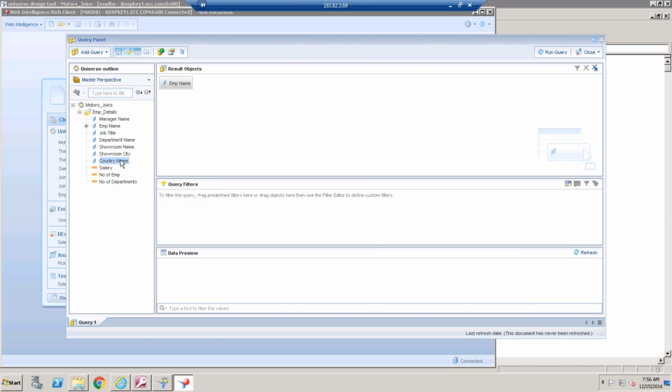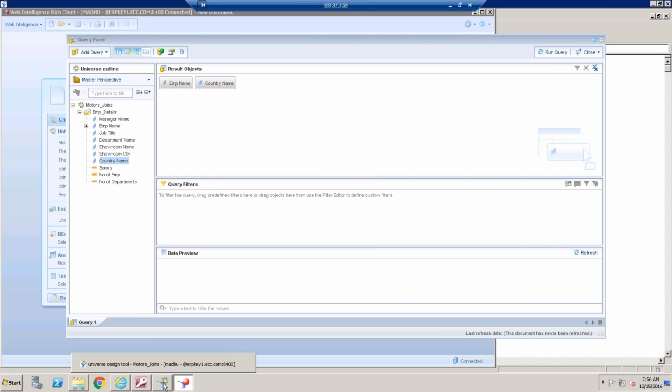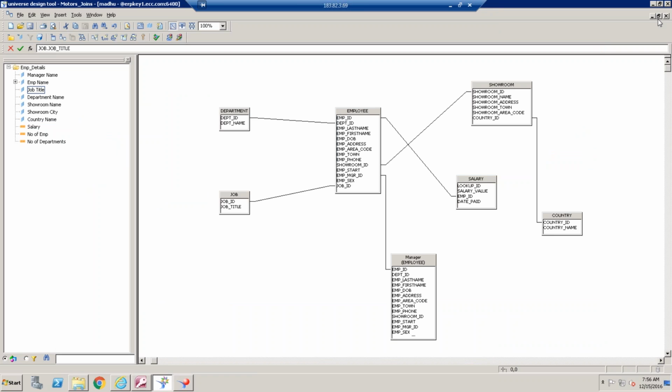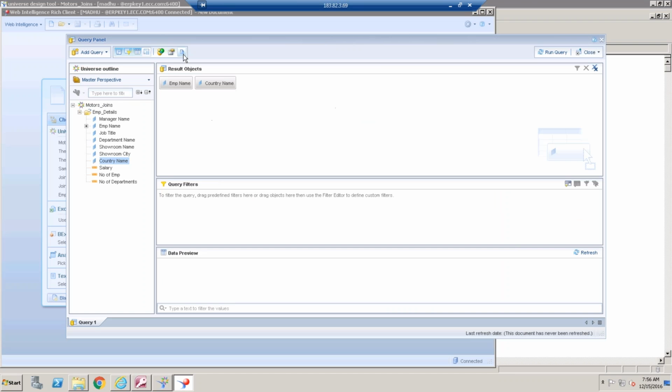Now I'm trying to bring the employee name and the showroom country name. Now how many tables will come into the picture? I want to display the employee name and the showroom country name. Three tables, which is employee table, showroom table, and country. Okay. So what will be the query generated?